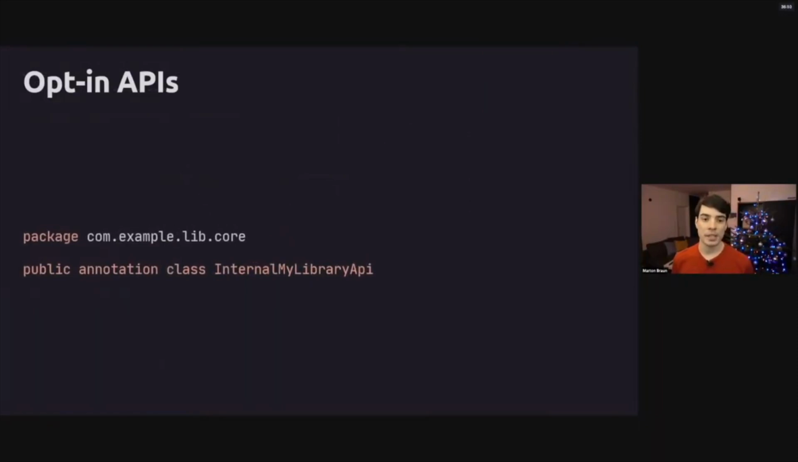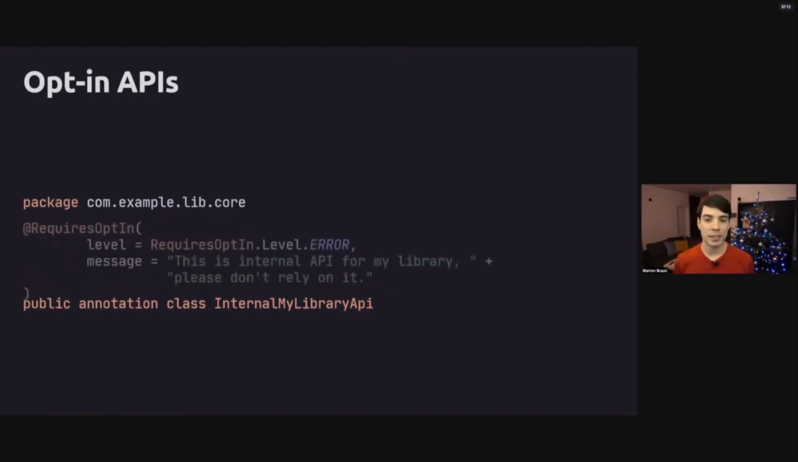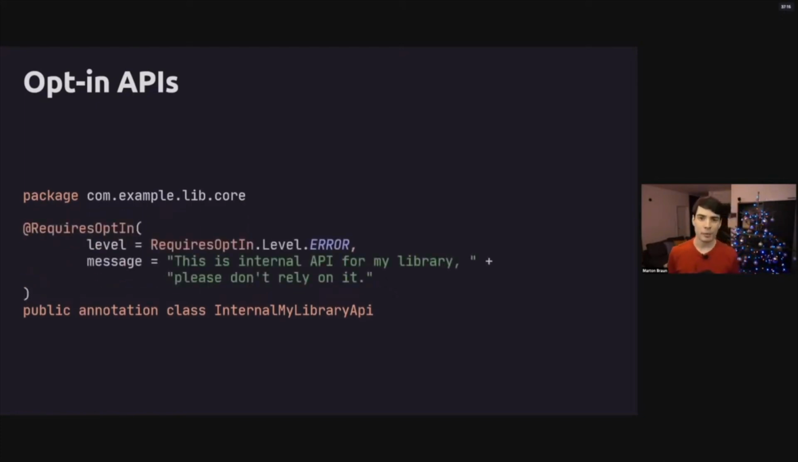And the way to use them is to create your own annotation that's going to mark any things in the library that require opting into. So the usual pattern for this is something like internal name of the library API, like internal coroutines API, and so on. So I'm going to call this internal my library API for now. And you have to annotate this with a requires opt-in annotation, which is very similar to the deprecated annotation we've seen earlier. So you can specify a level here, which can be error or warning. In this case, we are probably going to keep it as an error because we want to be quite strict about this.